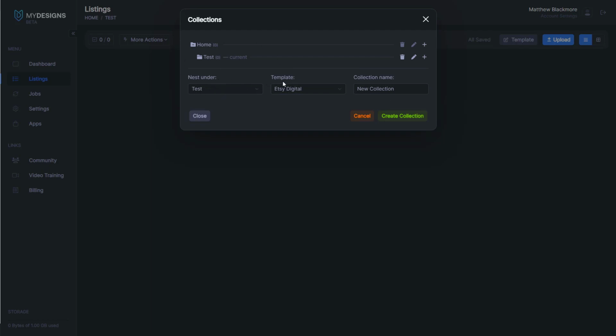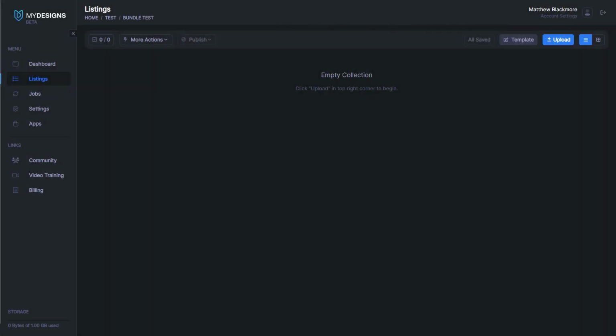The template we're installing here is Etsy Digital, as that is the template that we're going to be using for this video. And we're going to name this collection Bundle Test, as I'm showing you how to sell bundles on Etsy. And then click Create Collection. As you can see here, we've now got a new collection. All we have to do is just click it to select it, and you can see it's empty.